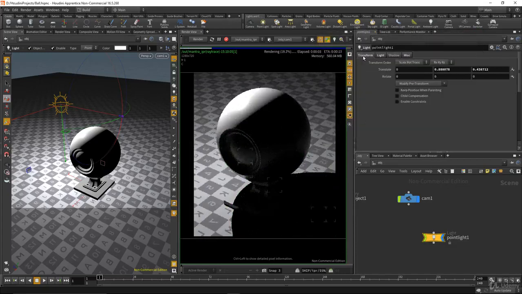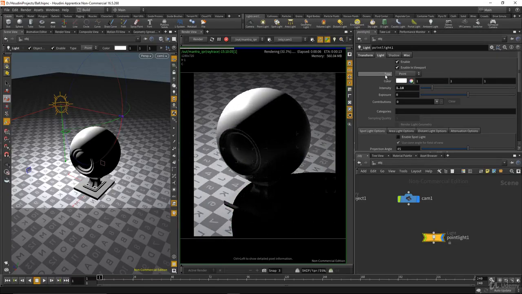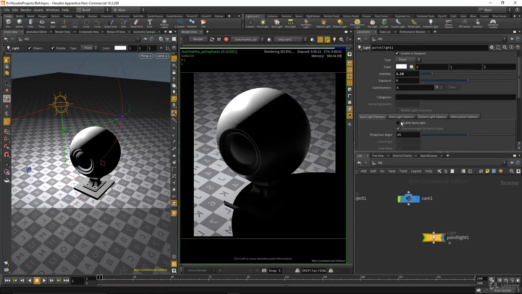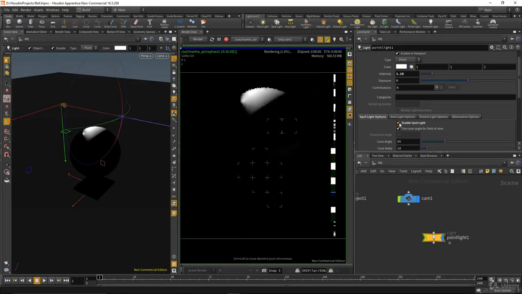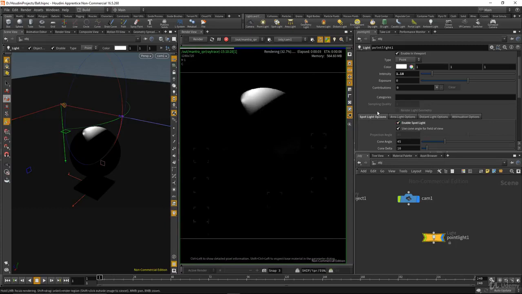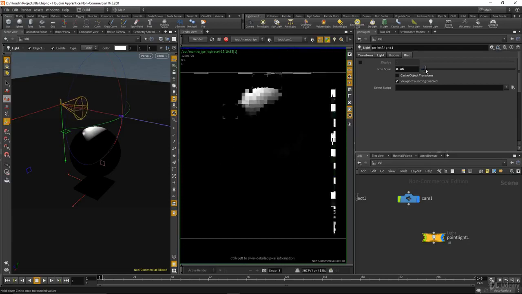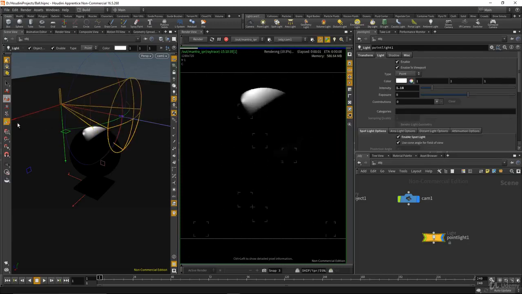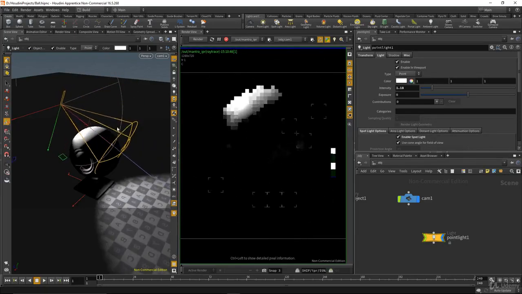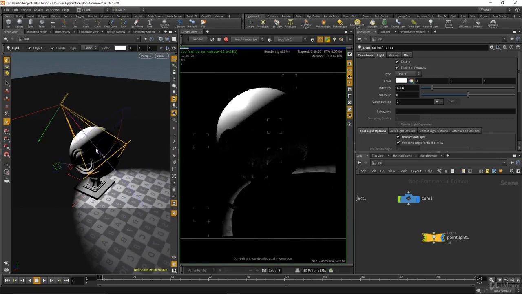Now let's go to the light, and here you see I have the type, for example, point, and you can change the type of the light. And here you see enable spotlight. So instead of going here and clicking on the spotlight, I can just click on enable spotlight, and now I have a spotlight. Let's go to misc and increase the icon scale so we can see the spotlight. As you see, my handle tool is selected. I have the rotate tool here, so I can rotate the spotlight, or I can move it.